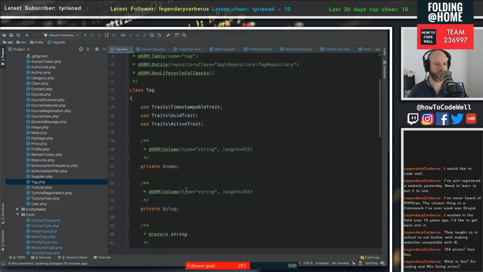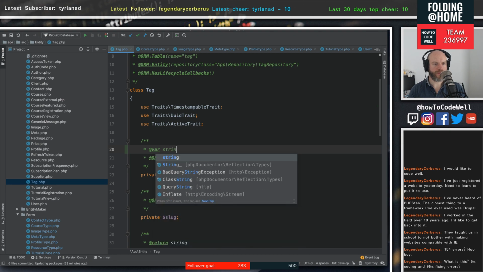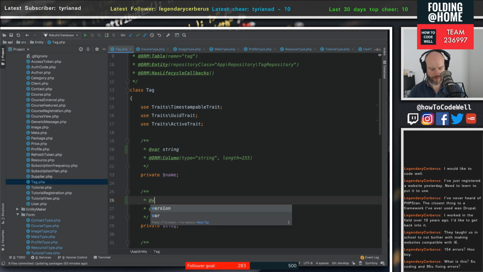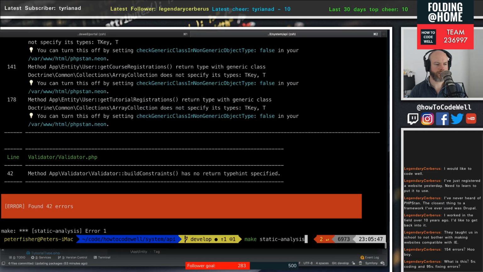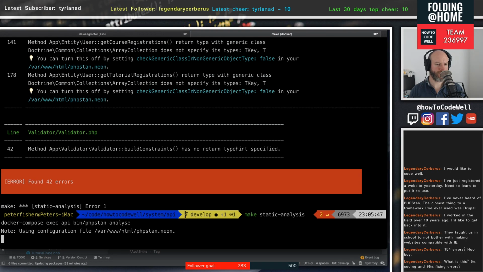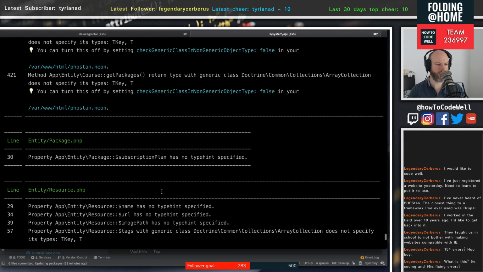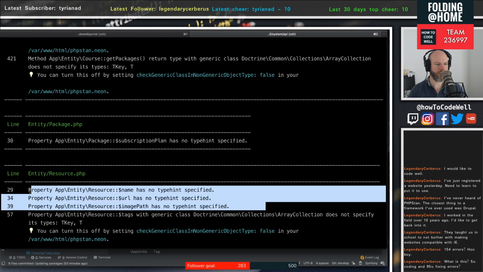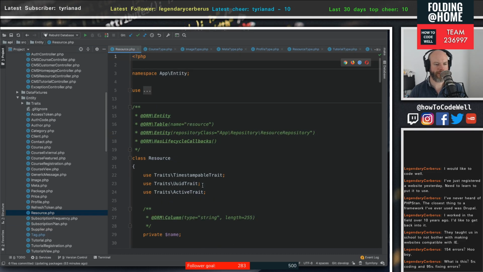Line 22 here. Name. Yes, that's a string, right? So it's a @var string. And same with this one. @var string. Cool. Should be 40. Yep. Okay, let's skip all those. Skip these two, and then it's here line resource, line 29. A bunch of type hints that are missing on these entities here. So resource. I've got a feeling we're going to stick around these entities for a bit.